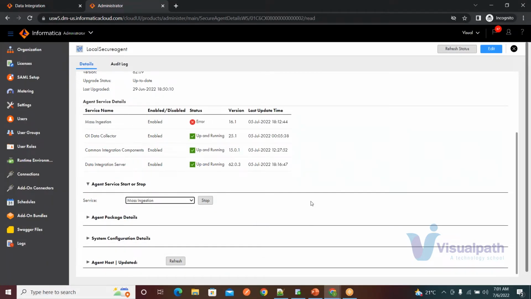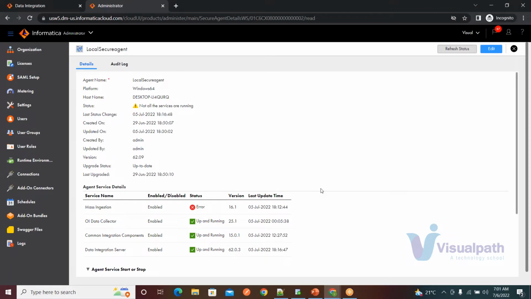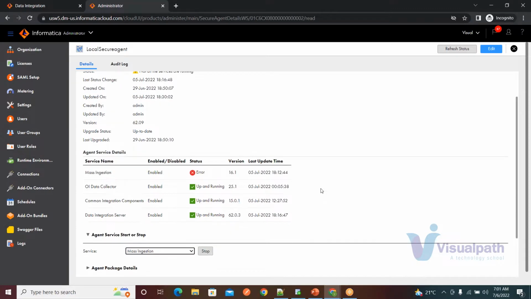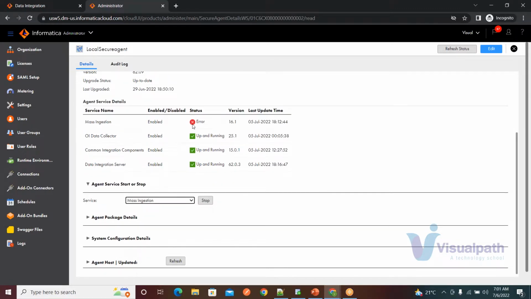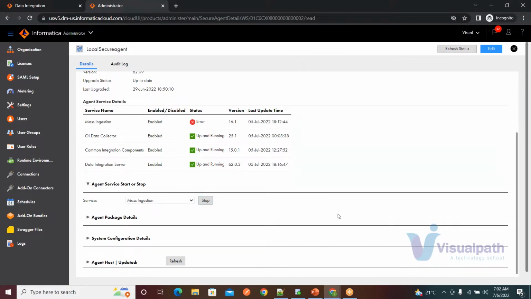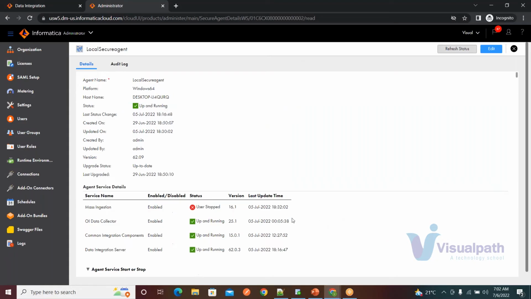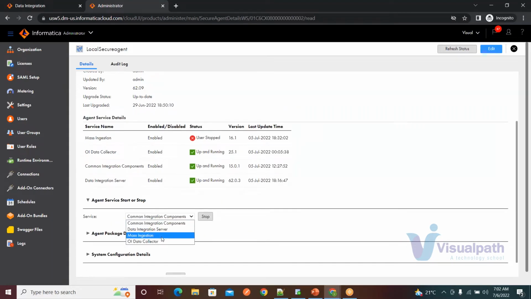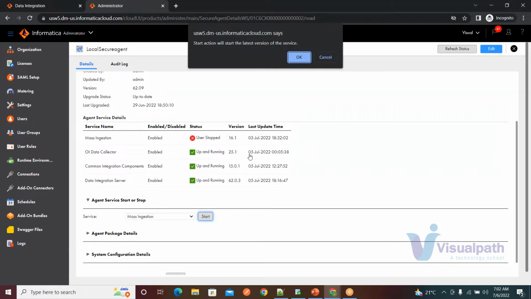So you need to make sure the services are up and running every time. If you see something like this, I'm sharing my screen. If the status is error, you can stop and start the services from the UI itself. For example, this mass ingestion is not running. You can start it like this.